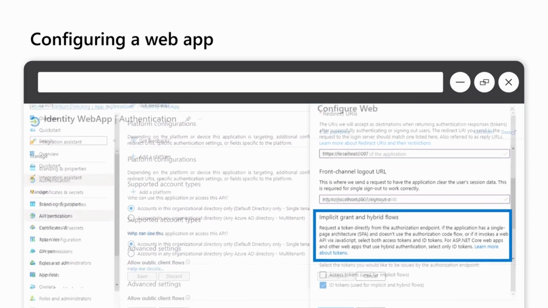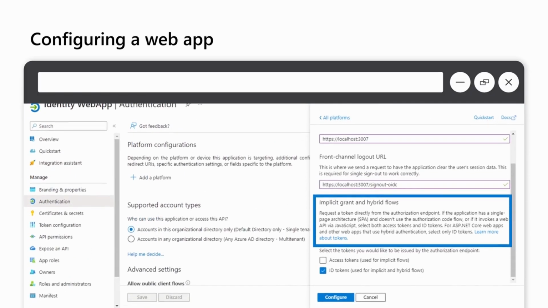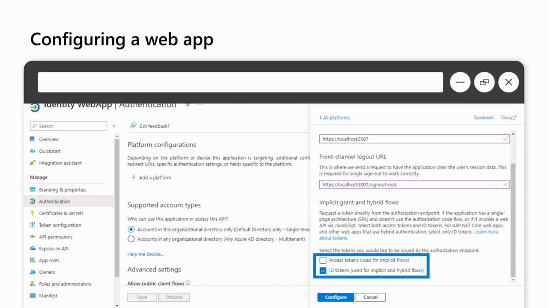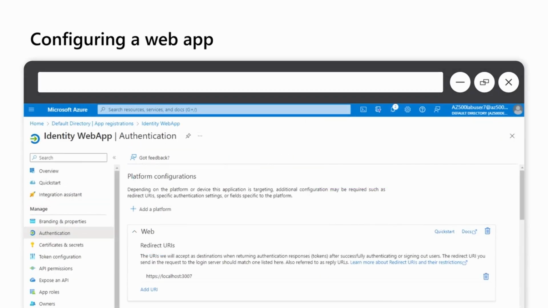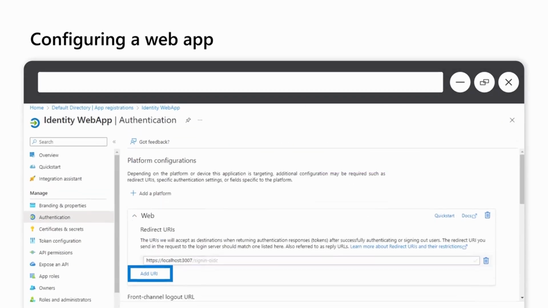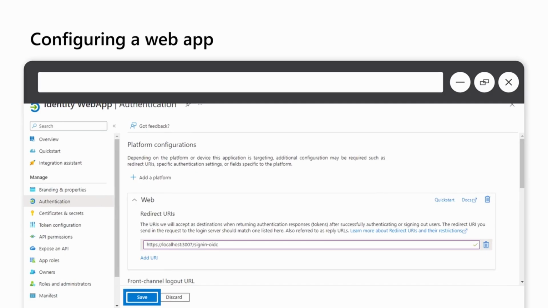The Implicit Grant and Hybrid Flows section requests a token directly from the authorization endpoint. If the app has a single-page application and doesn't use the authorization code flow, or if it invokes a web API via JavaScript, select both access and ID tokens. Select only ID tokens for ASP.NET Core and other web apps that use hybrid authentication, then select Configure. When the authentication page refreshes, select Add URI, enter the desired URI, and then select Save.